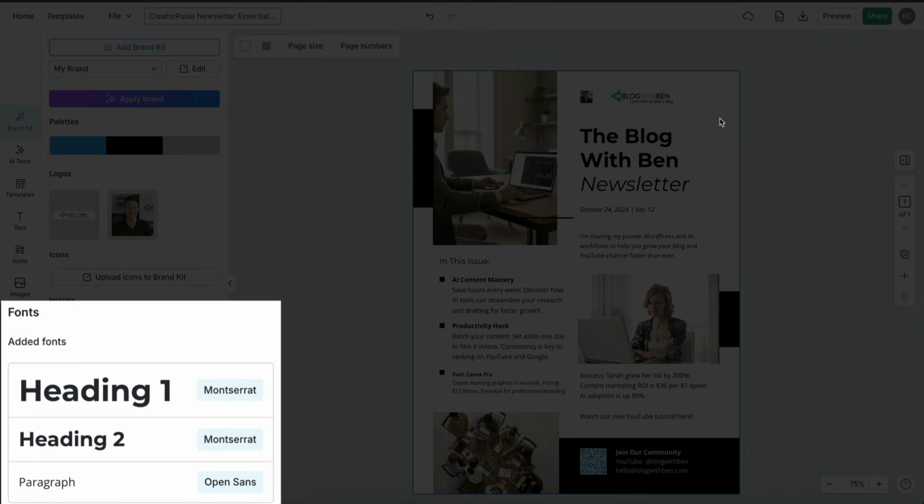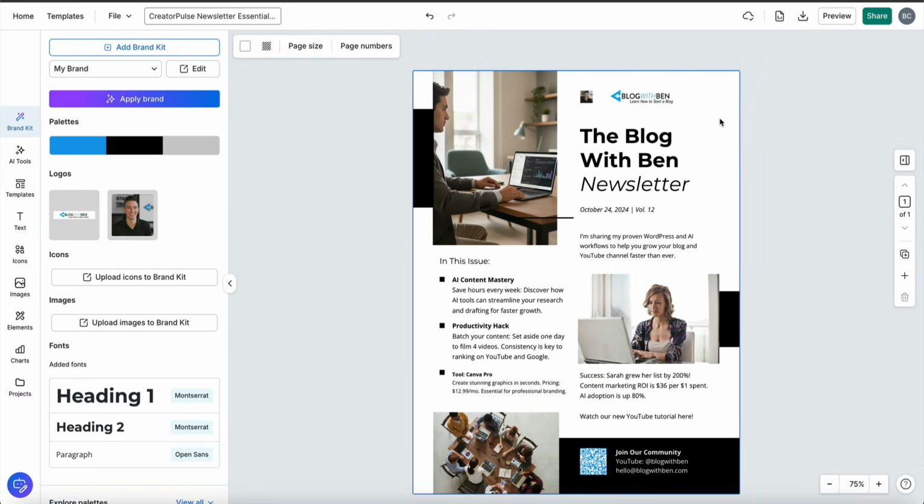Venngage lets you define which fonts should be used for headings, subheadings, and paragraph text. And once those are set, it automatically updates the template to match. And that means your typography stays consistent across the entire design, which is something that usually takes a lot of manual work in traditional design tools.